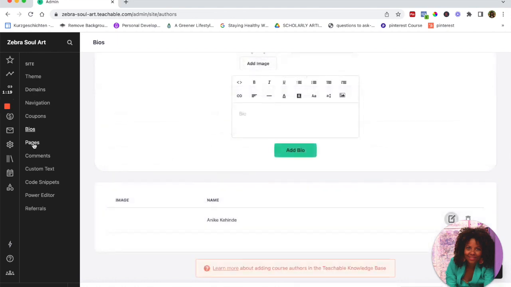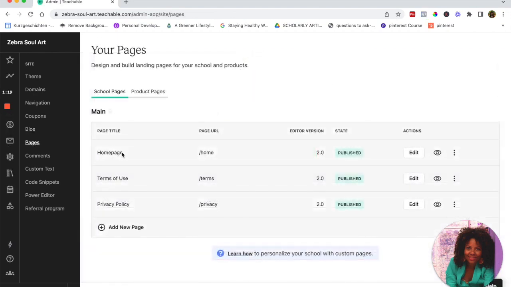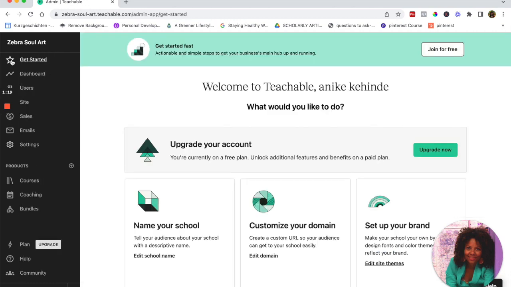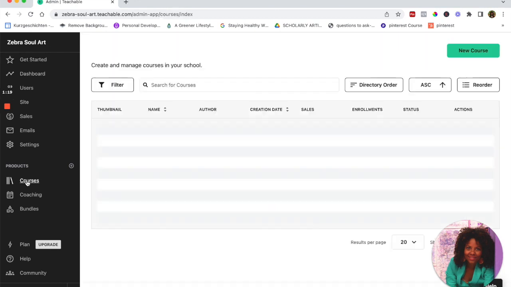Okay, then we go to pages, and we can see that right now we have the home page automatically published, terms of use, and the privacy policy. All the things that are here below, we don't need them for now. What we're going to do now is go to get started, products, courses, and create our first course.